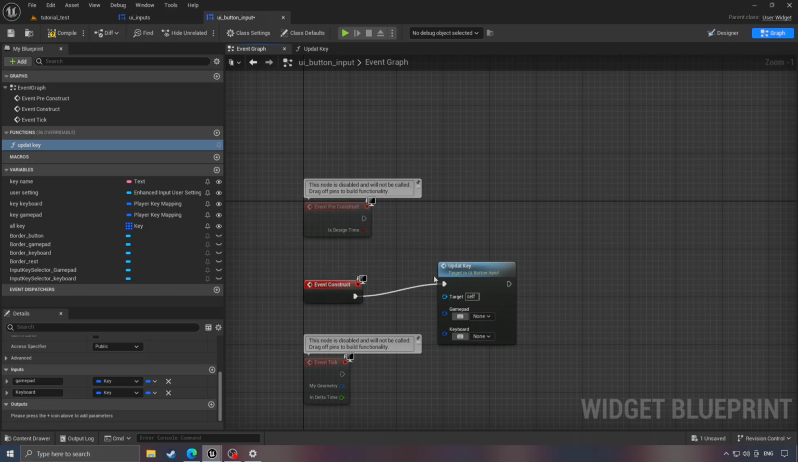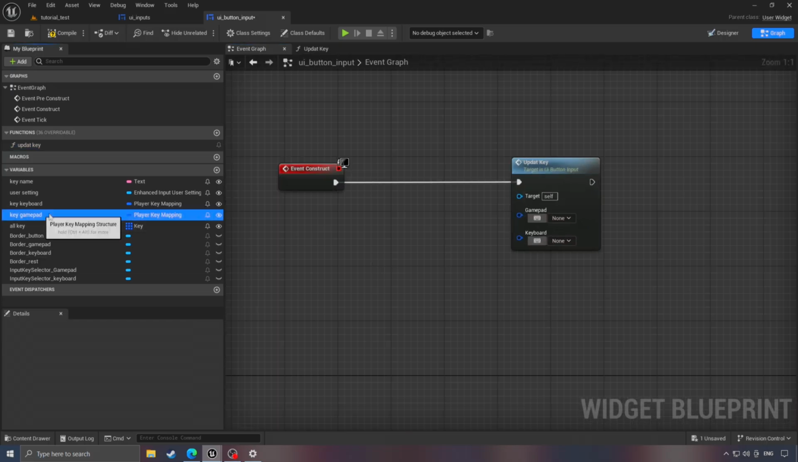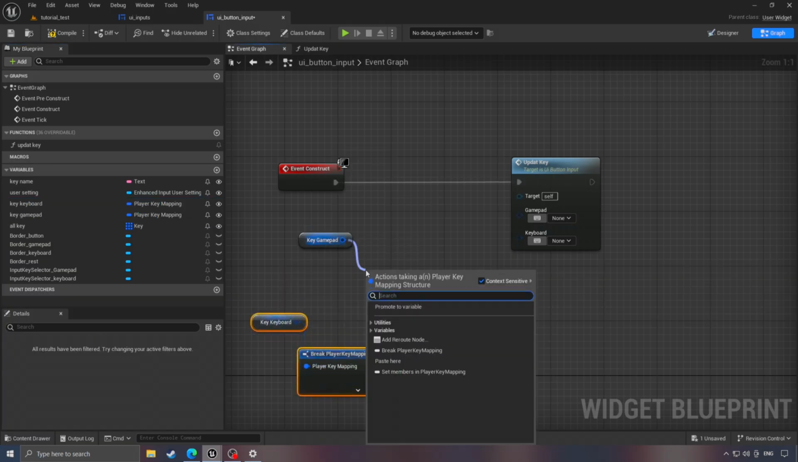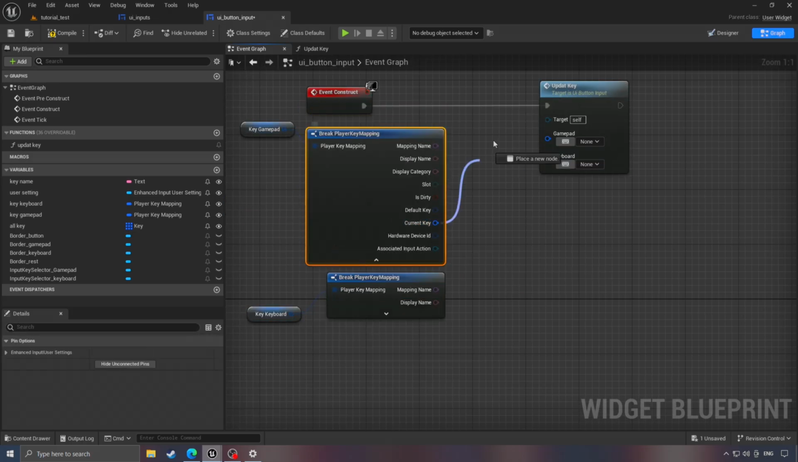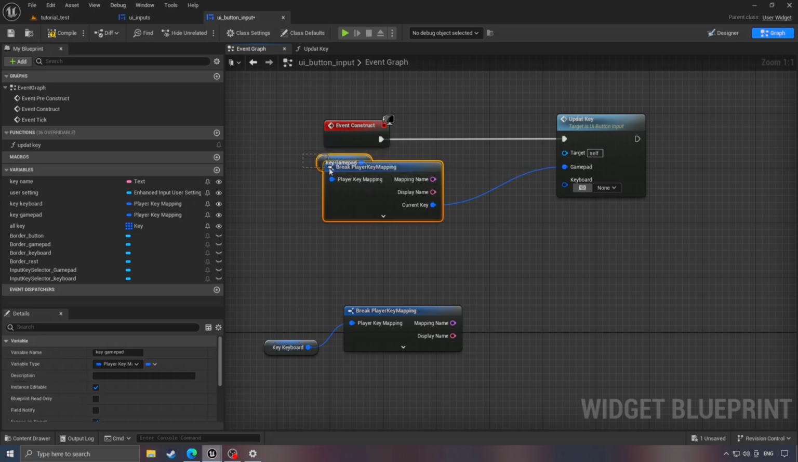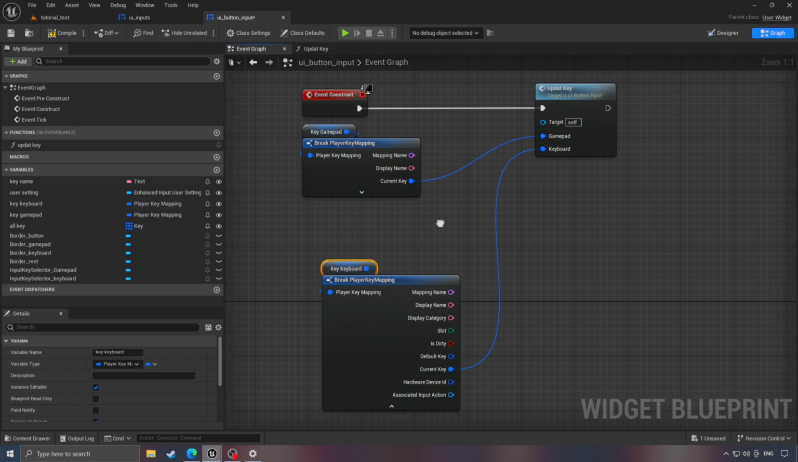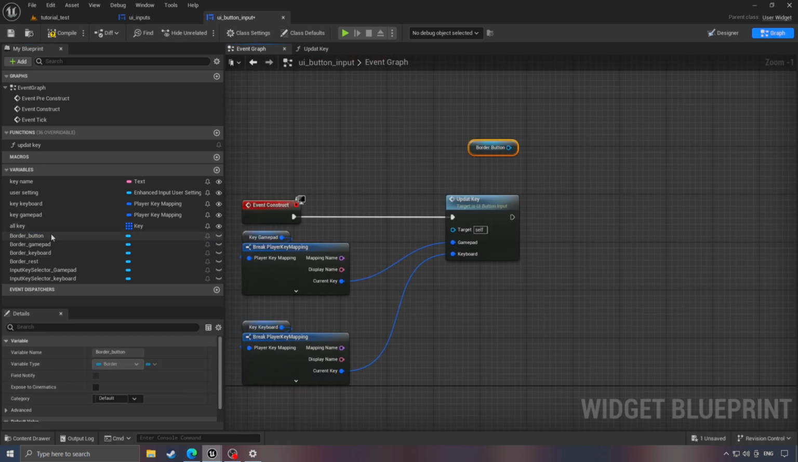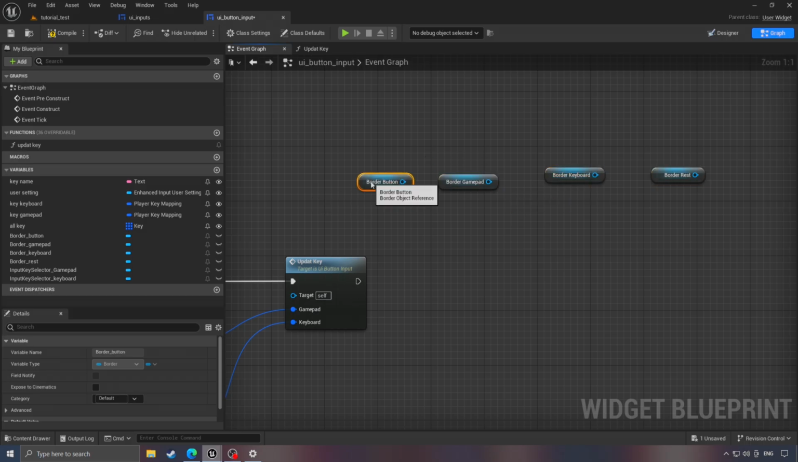We connect the function we just created to event construct, fetch the 2 variables, key keyboard and key gamepad, do break for them, and connect current key with the function. After that, from each border we created earlier, we will do getBrushColor and make it a variable. We'll do this for all of them because we will need it later, so keep it aside.